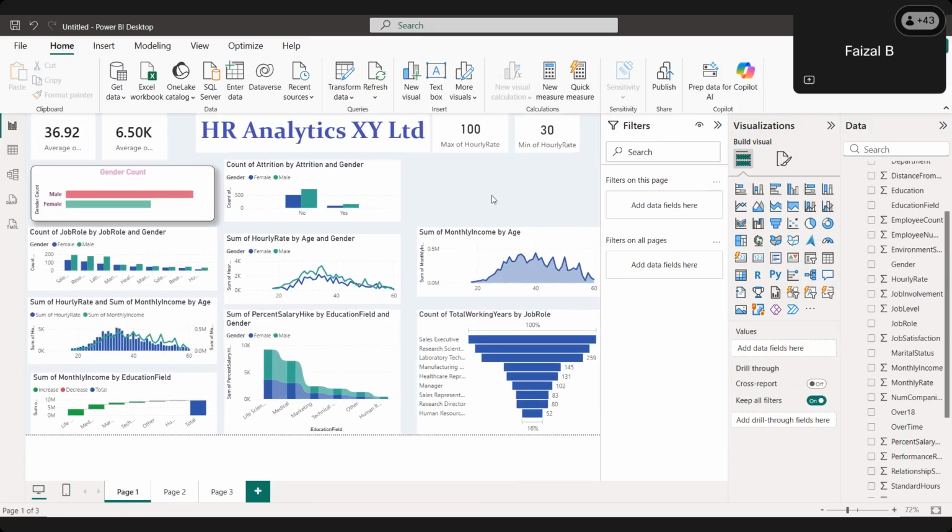Okay, so here is the place. I just want to add a slicer here. Different slicer options are available there. This is simply a slicer. This is also a button slicer. This is also a text slicer, also a list slicer. Different slicer options are available there.